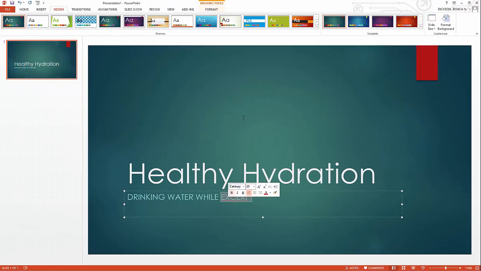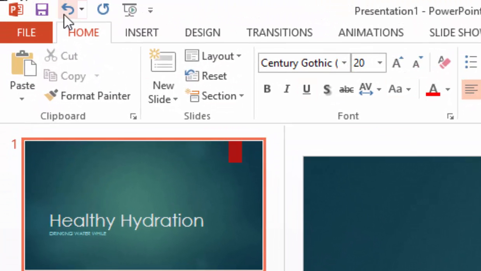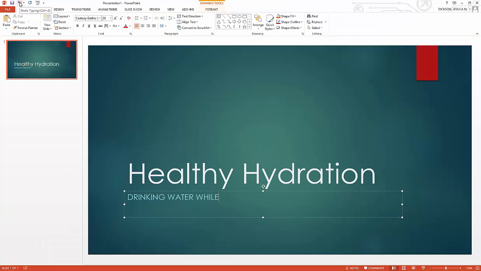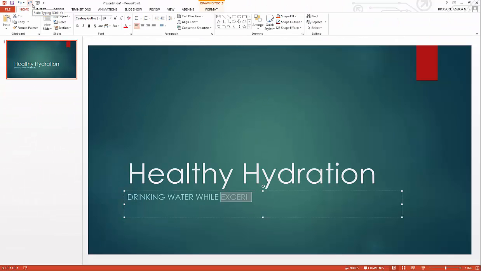Another way is to highlight, go to your Home tab. You can cut, copy, paste. All of your clipboard formatting is here as well. Highlight and delete the word. Now, in the top left-hand corner, if you were to hover over this little arrow, it says undo typing. If we click that, it brings us back a step. If we go to this next arrow, it says redo typing. We are able to click that and it redoes what we undid.